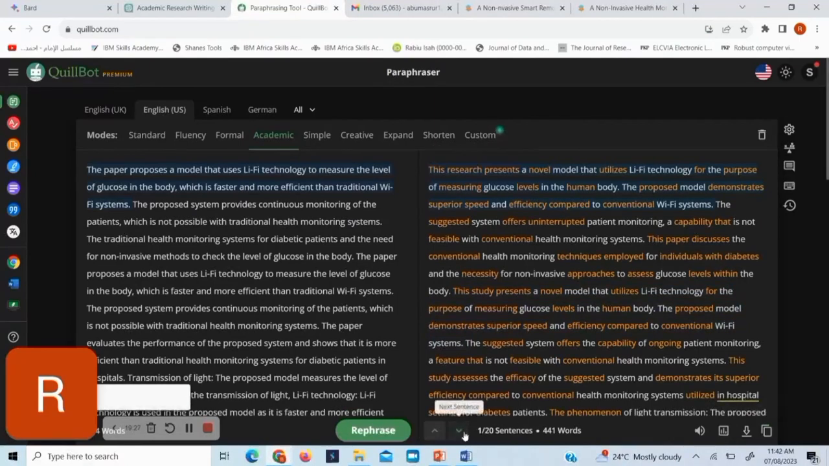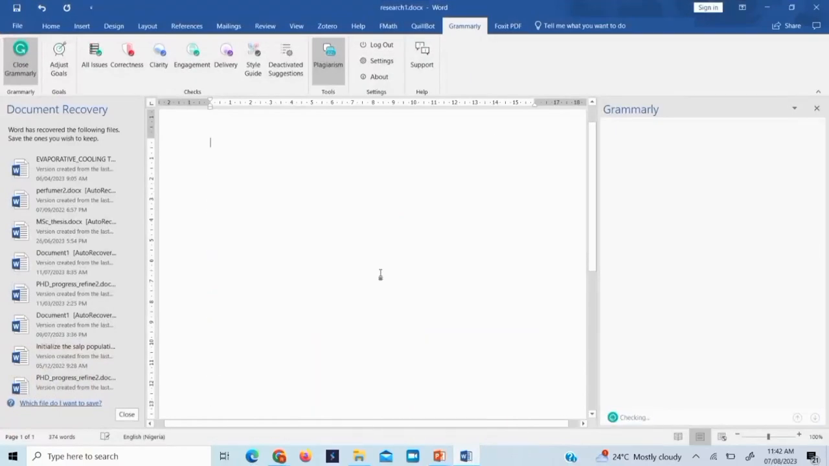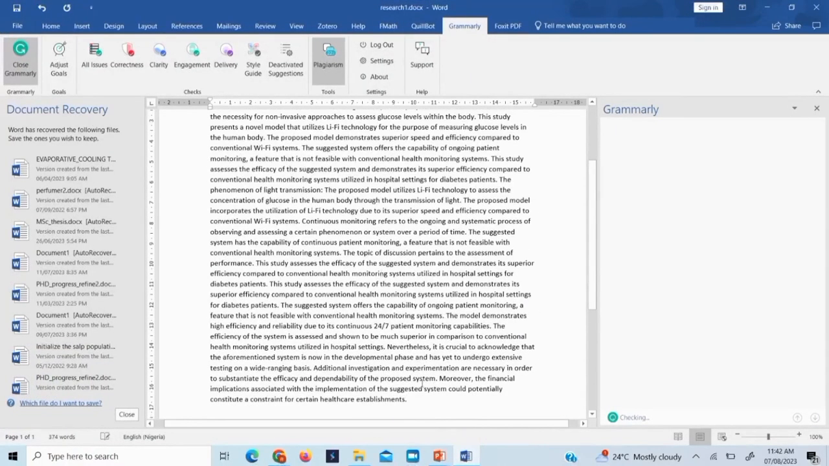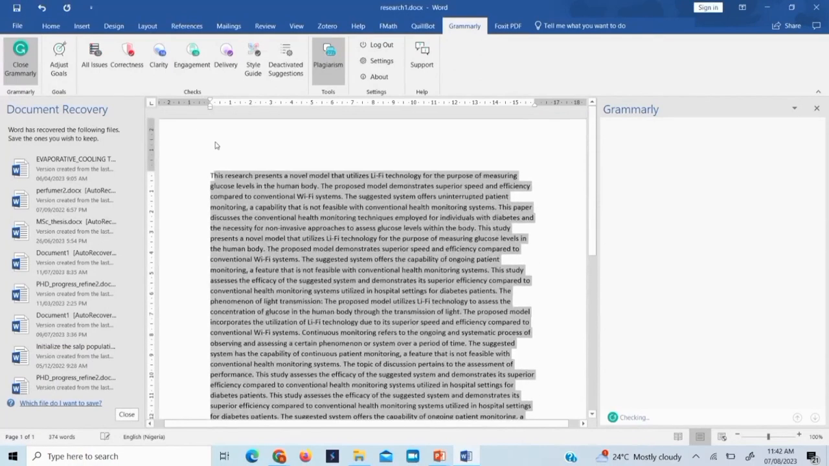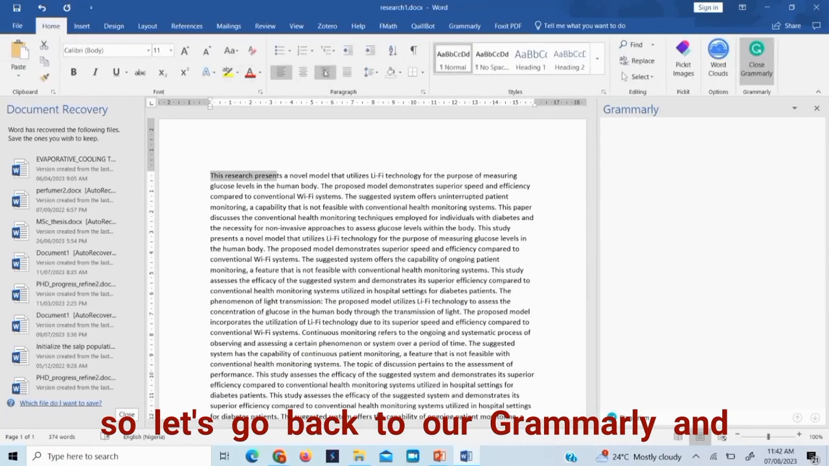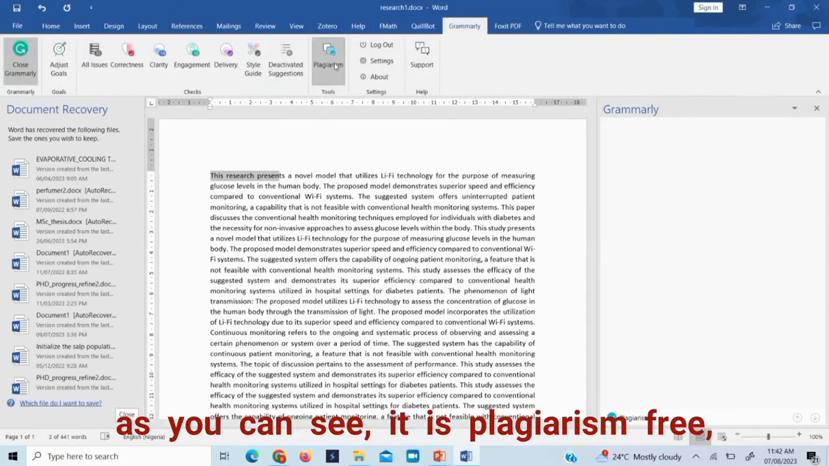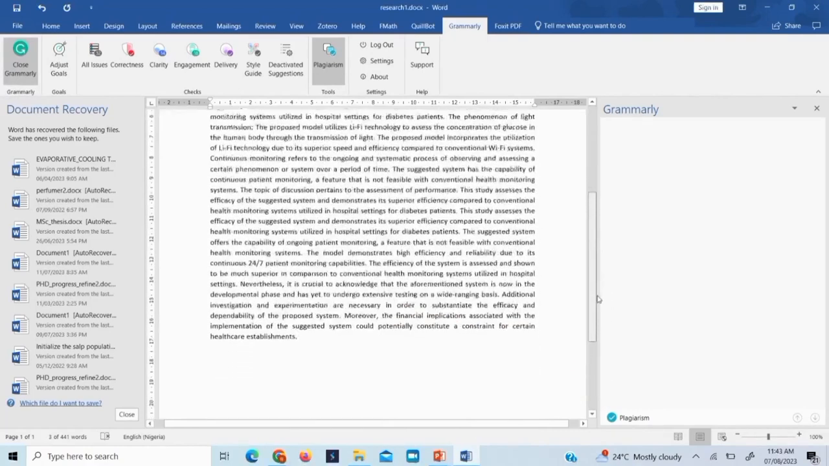Copy. Let's go back and see. So delete, paste it. So let's go back to our Grammarly and see. So you can see it is plagiarism free. It's no more 20%, it is zero.